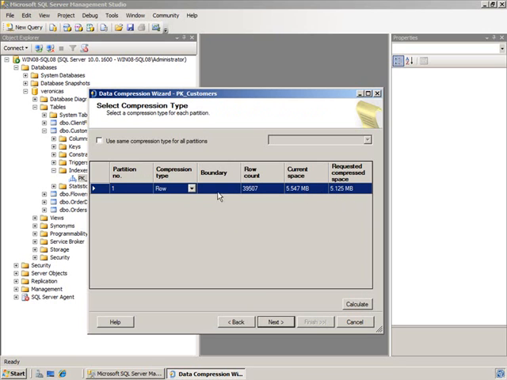Not a whole lot here, right? Which isn't surprising given the size of my database. There's not a whole lot in this database. And if I go with the page, once again, not a lot of savings. So you might want to ask yourself, gee, is it worth doing the compression in this case? Possibly not. All right? So I go ahead and cancel out of this.